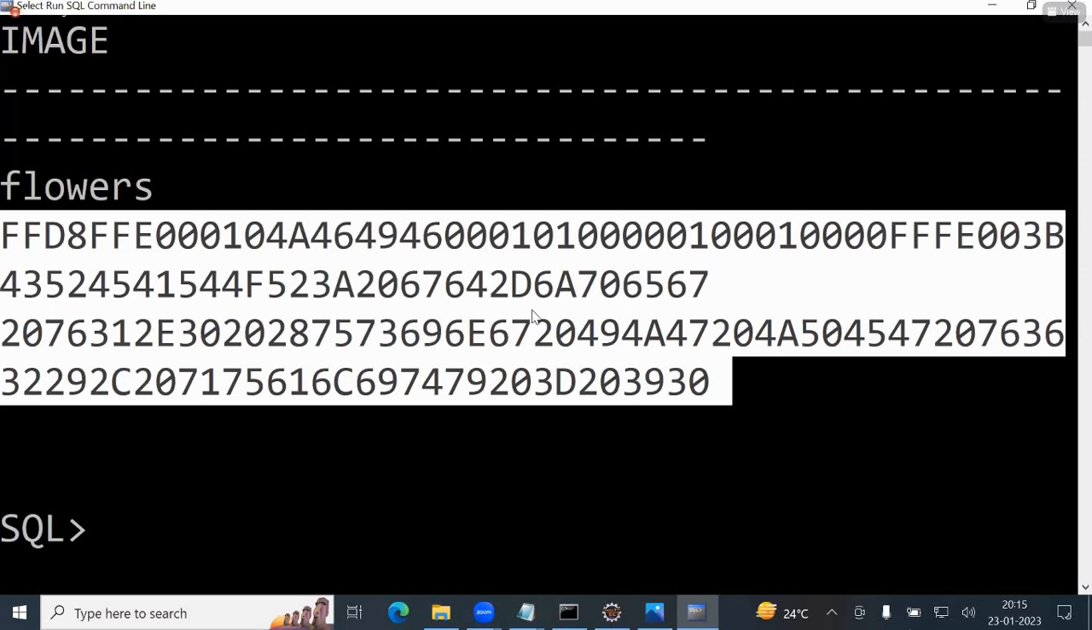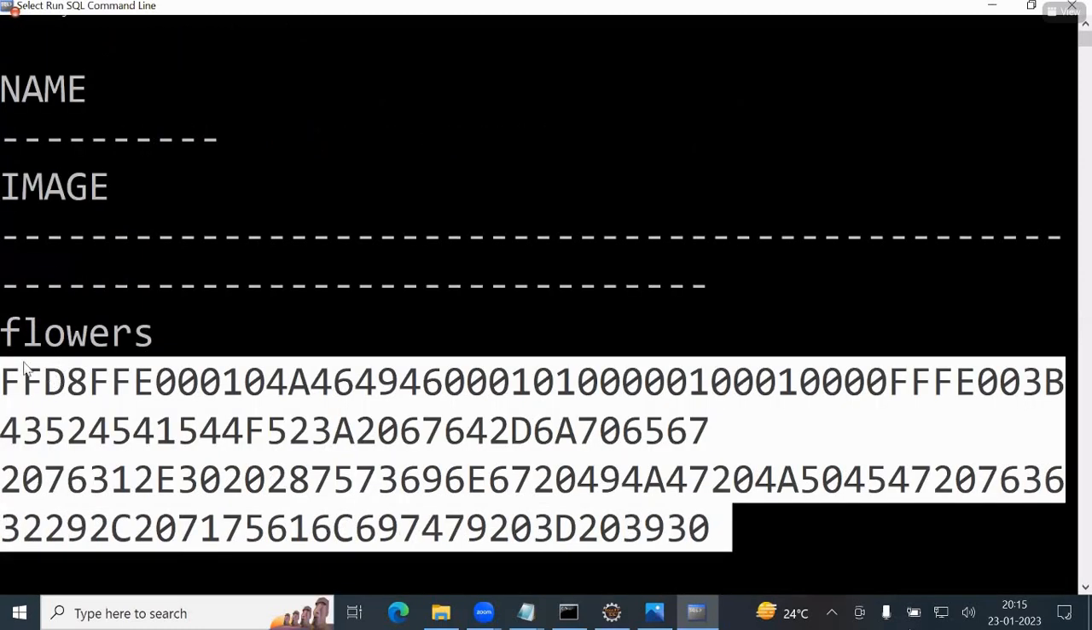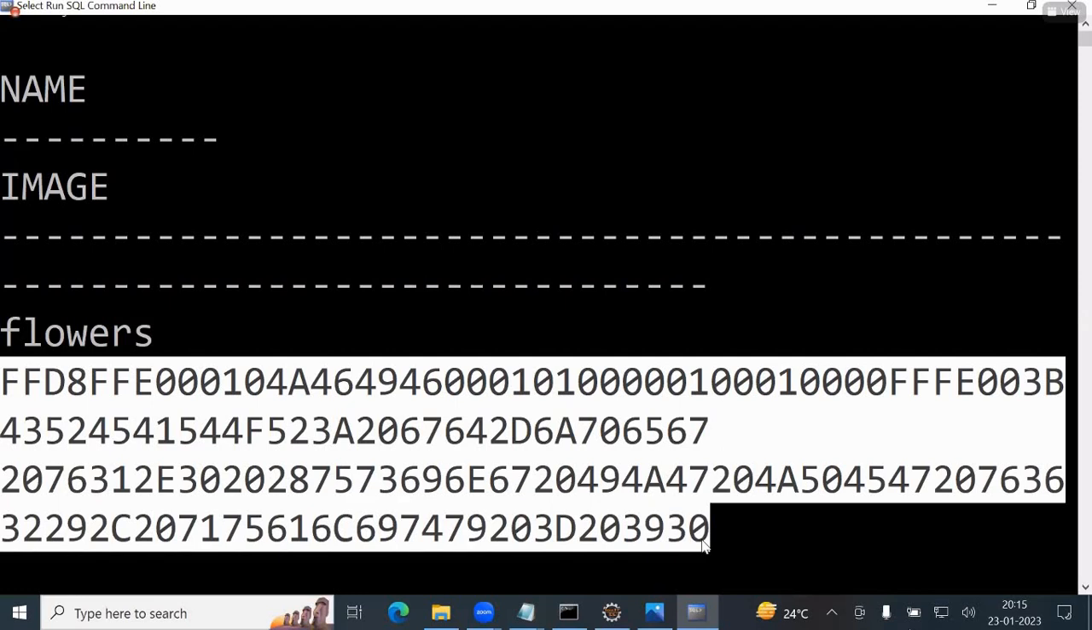But the image is stored. If it is not stored, no rows selected comes. But it is stored. See, name, image. Name is this one. Image is this one. Here file name is not stored, file path is not stored. If you want to store file name or file path, blob is not required. Okay.